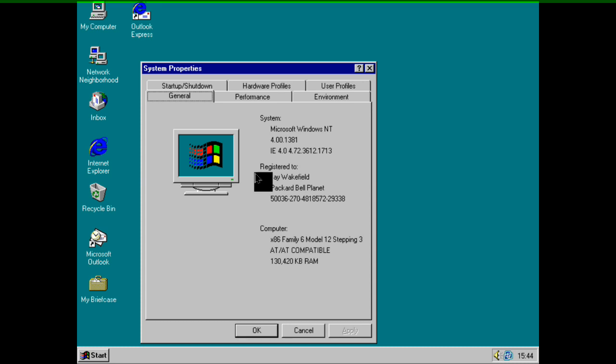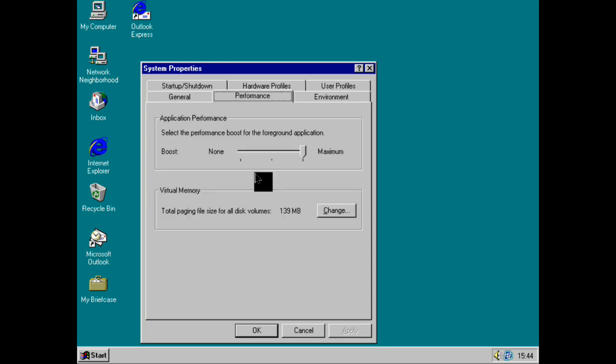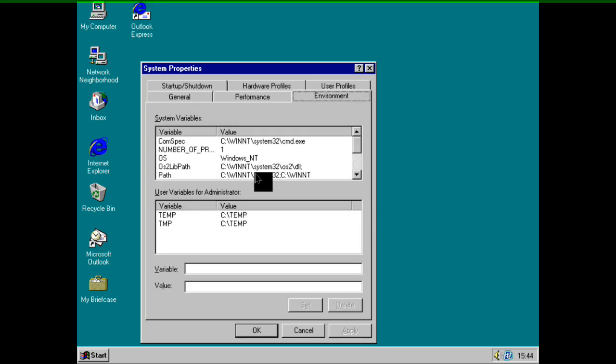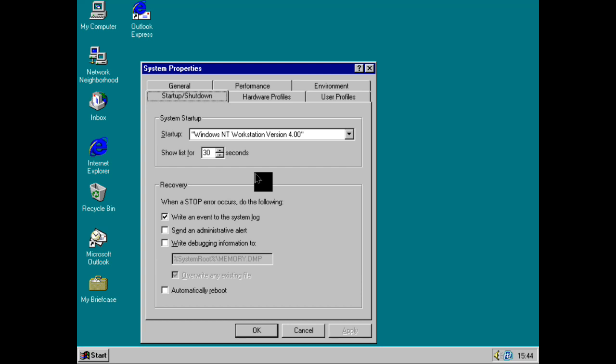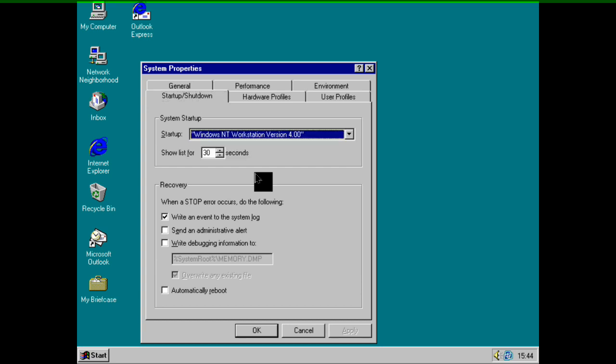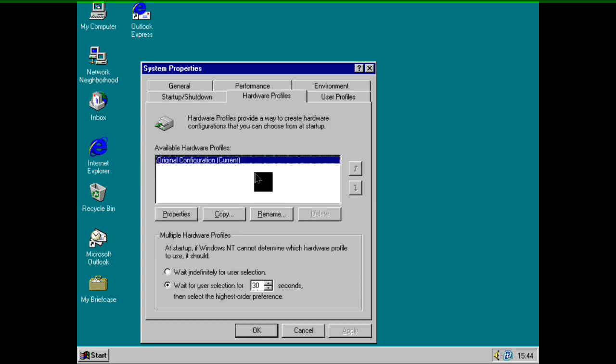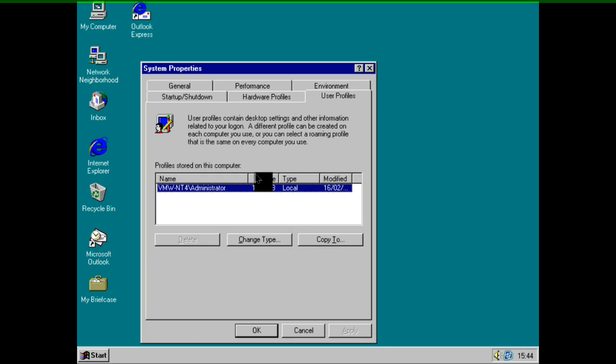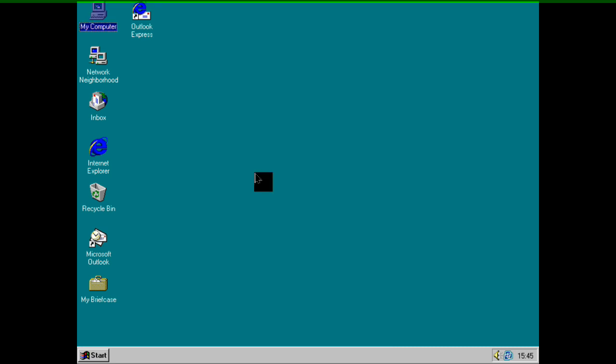And the RAM is given out in kilobytes. Then we've got performance, environment, startup and shutdown behavior, so we can make changes to boot.ini. We can specify how long the boot menu stays on for, and what the system will do when a stop error occurs, including the ability to automatically restart, hardware profiles, and user profiles. We'll come to that as well.